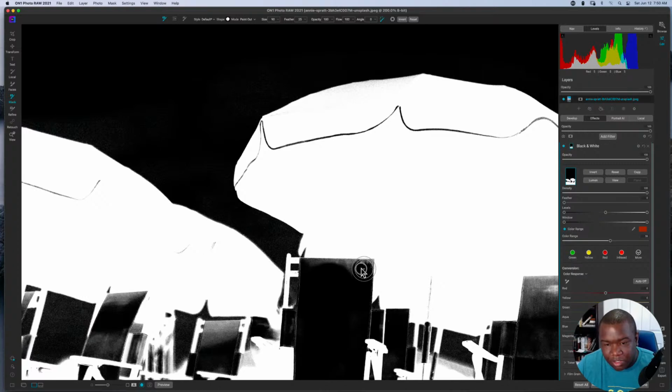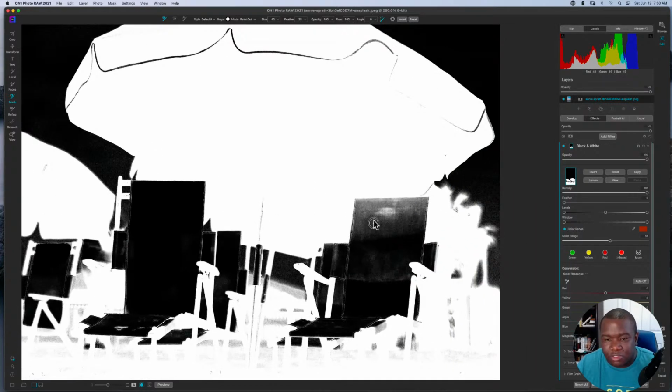painting around. But as you can see, I'm getting right up to those edges as close as I can, and I'm minimizing this, and then I'm just going to paint over that, and I'm really making sure that I'm not adding any black and white effect to these chairs. This can take some time, and for a good edit, you're going to need to do this.